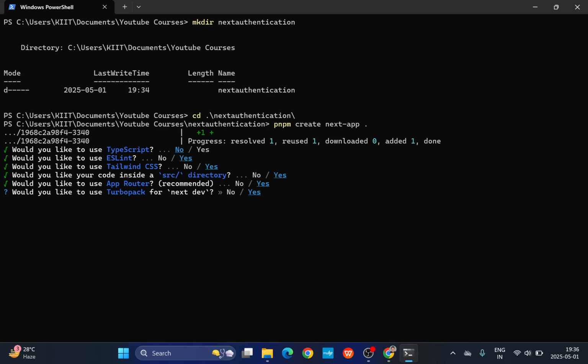Then would you like to use TurboPack? Now TurboPack makes your Next.js development server a little bit faster, but Next.js in the production environment already has a very good amount of speed. So we can use TurboPack for the next step. Of course, we'll be using TurboPack.